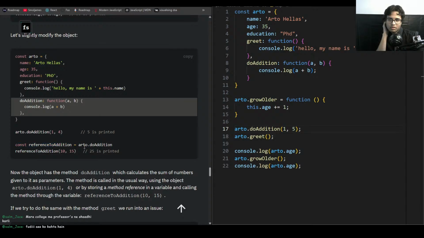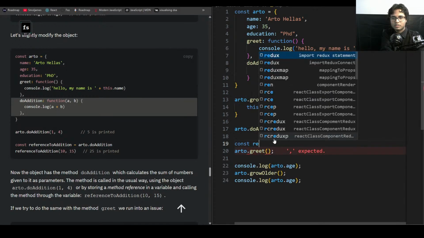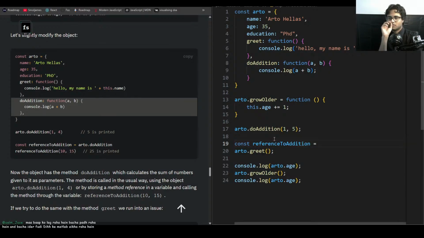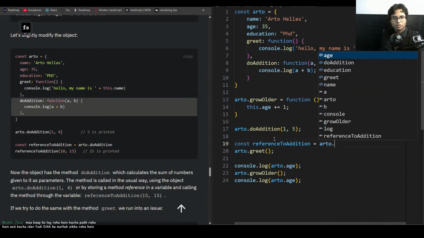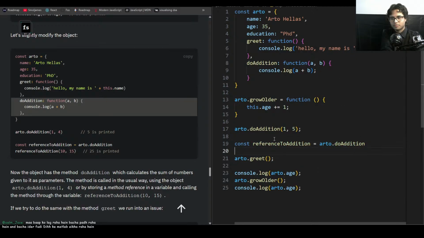const reference to R2.addition. Oh, you can store it like that too. R2, const reference to addition. It's in reference. R2 dot doAddition. That's it.